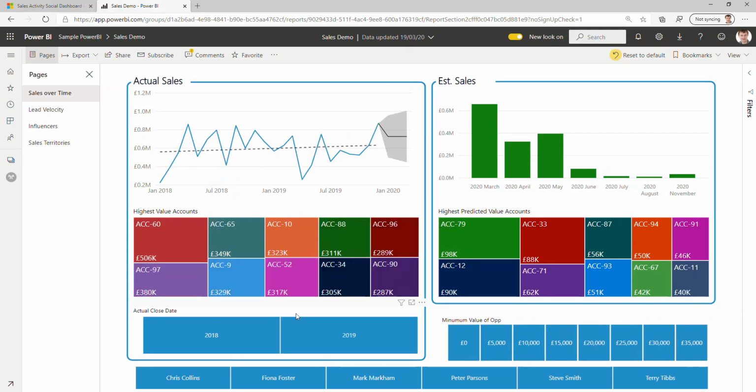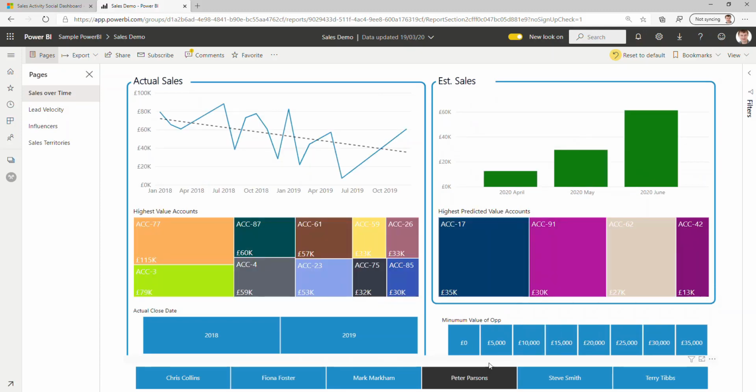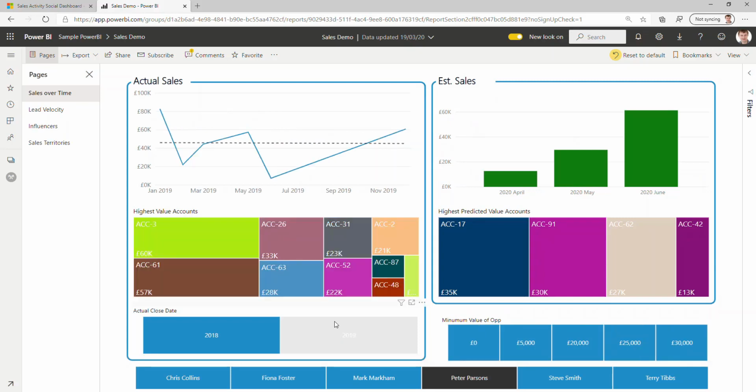Some of the other things you can do on here is specify a specific sales user. Here we have our sales users at the bottom, people like Fiona Foster, Peter Parsons, Steve Smith. If we click on one of them, so Fiona, it will filter the rest of the data based on the opportunities associated with her user. Likewise, if you go into Peter, it changes again. And if you want to see Peter's 2019 data, you can filter that as well. So it's quite a useful tool there.